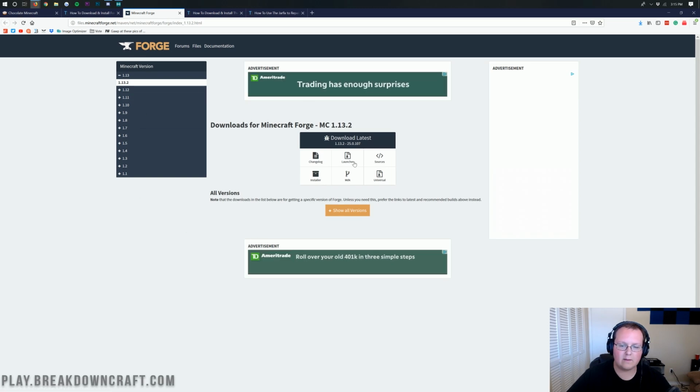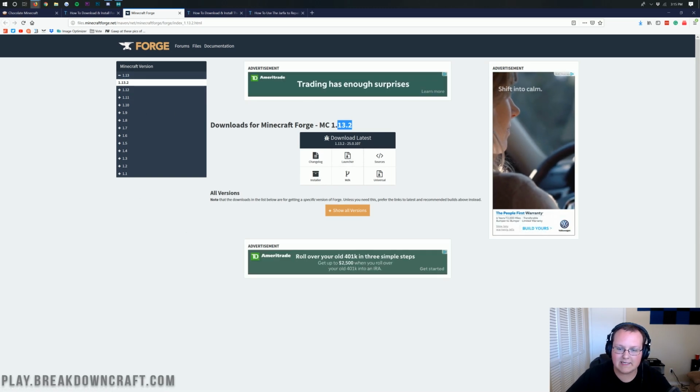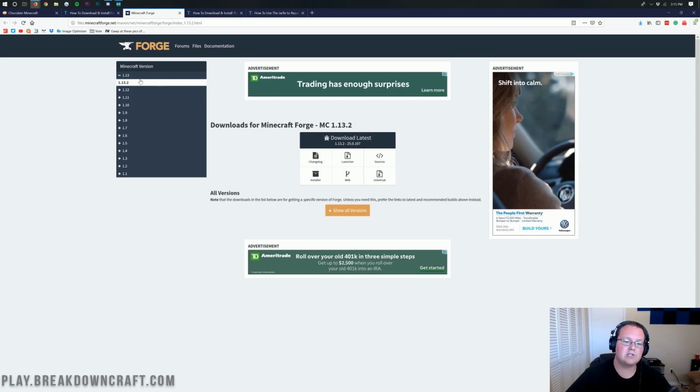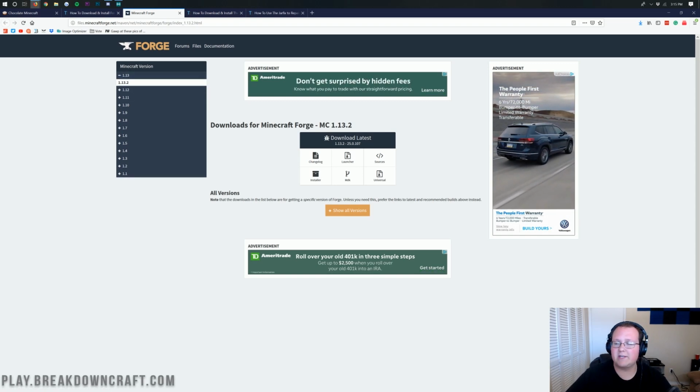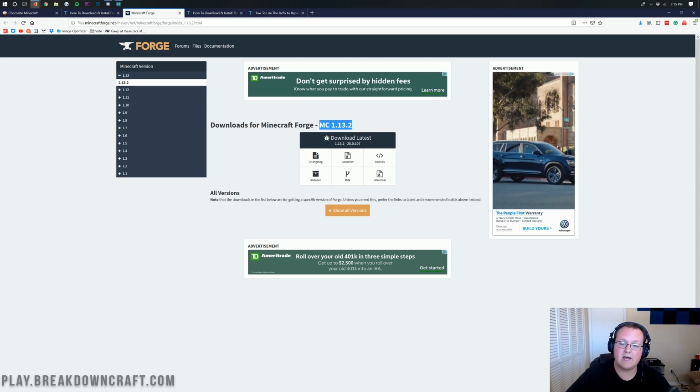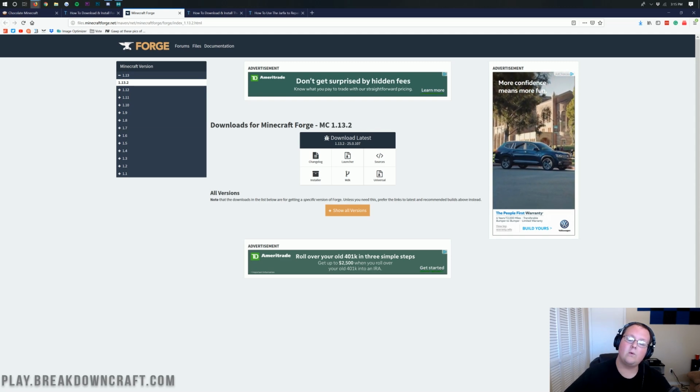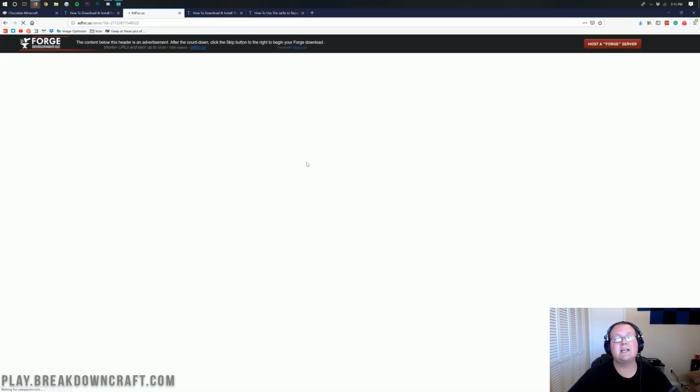This is Forge's official website where we want to make sure that the 1.13.2 version is selected. You can double check that by clicking over here on the left side on 1.13 and making sure 1.13.2 is bold. It should also say MC1.13.2 right there. Once it does, you can go ahead and click on the installer button under download latest, and it will take us off to AdFocus.